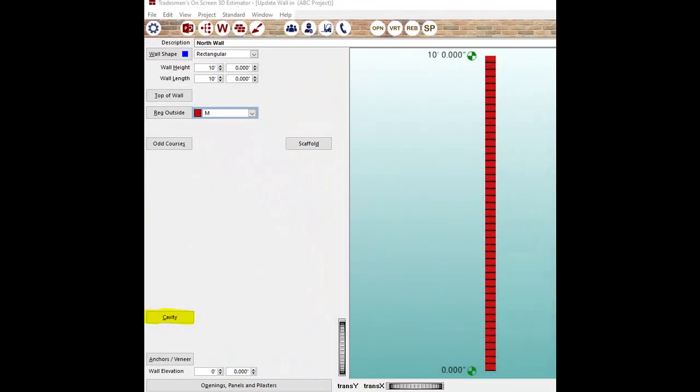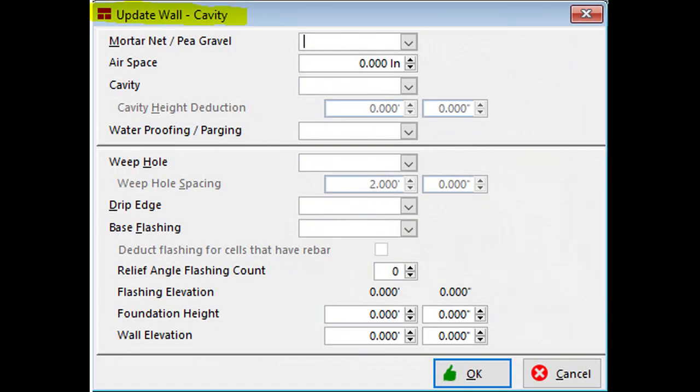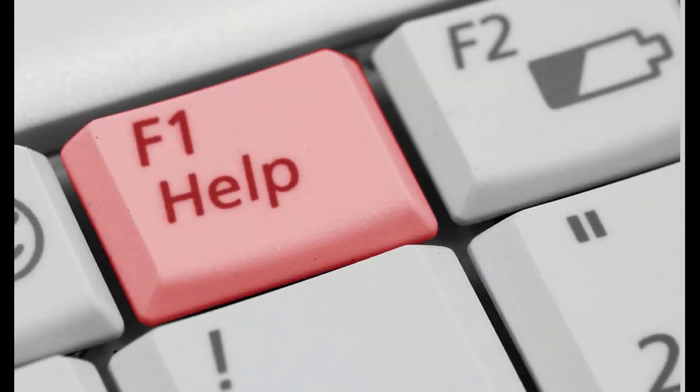Let us proceed to the Cavity button. This button is located on the lower left side of your screen. Click once on this button and it will open the Update Wall Cavity screen. This screen has some selections that are self-explanatory, such as airspace, cavity, and weep holes. Feel free to pause the walkthrough and hit the F1 key to gain a better understanding of some of its features.